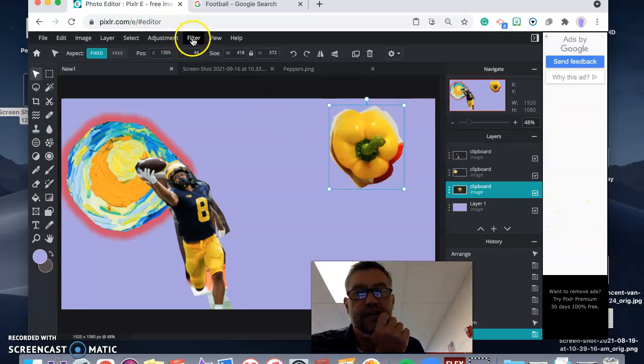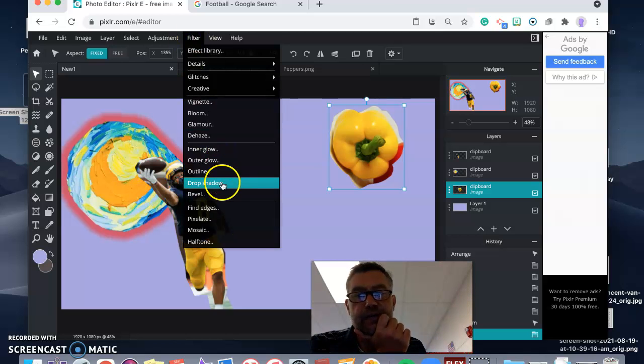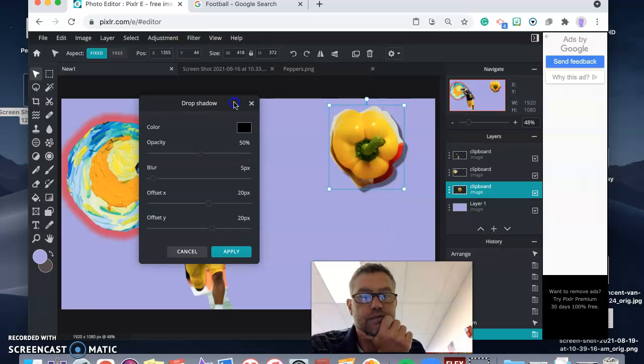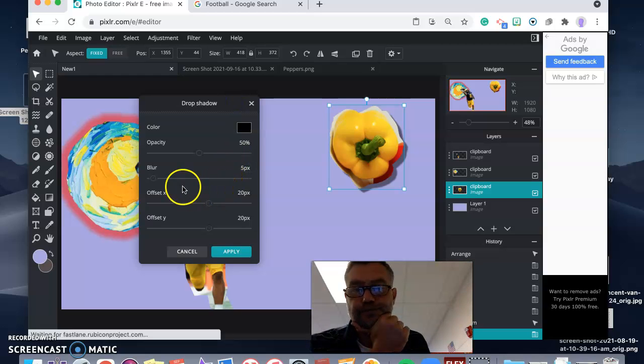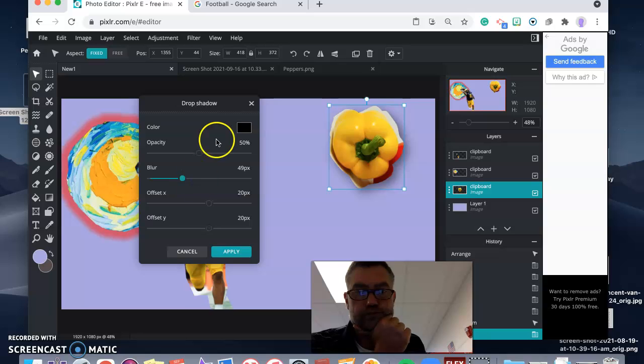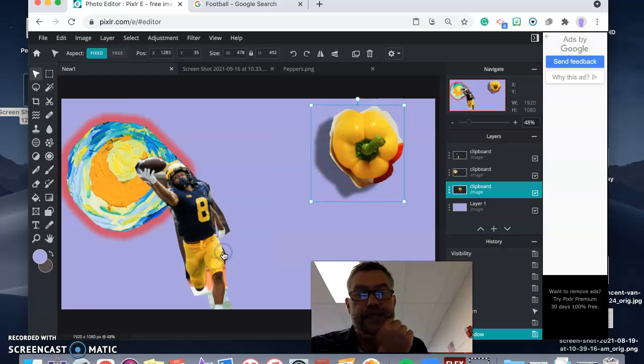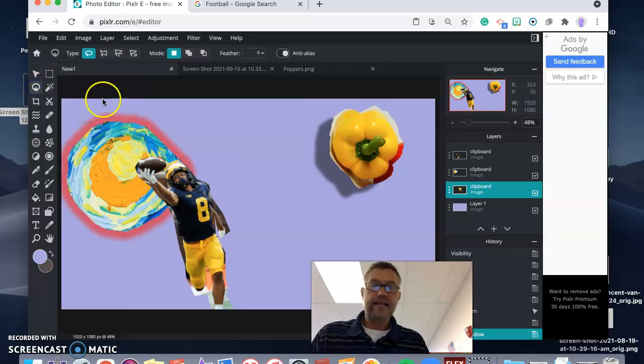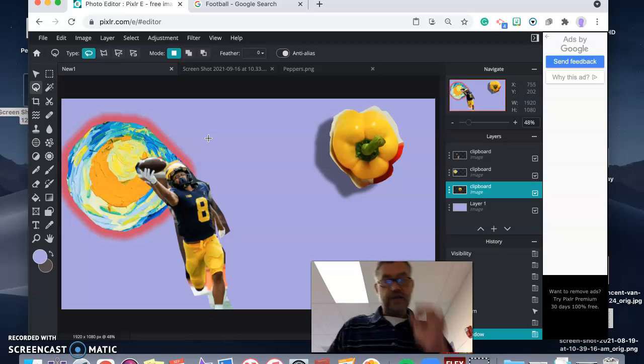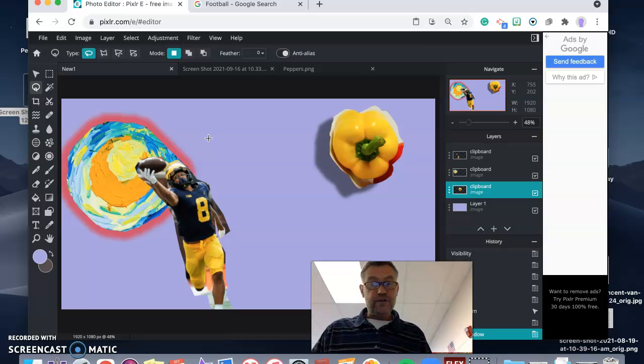But it's still selected, so I can go into filter. And I can do a drop shadow. Okay, so drop shadow. See the blur there? Opacity. You can change the shadow color. You can change the direction of the shadow. You can change the distance of the shadow. Hit apply. Okay, then I click on my lasso, and there it is. Okay? So that's what you're doing for this one.